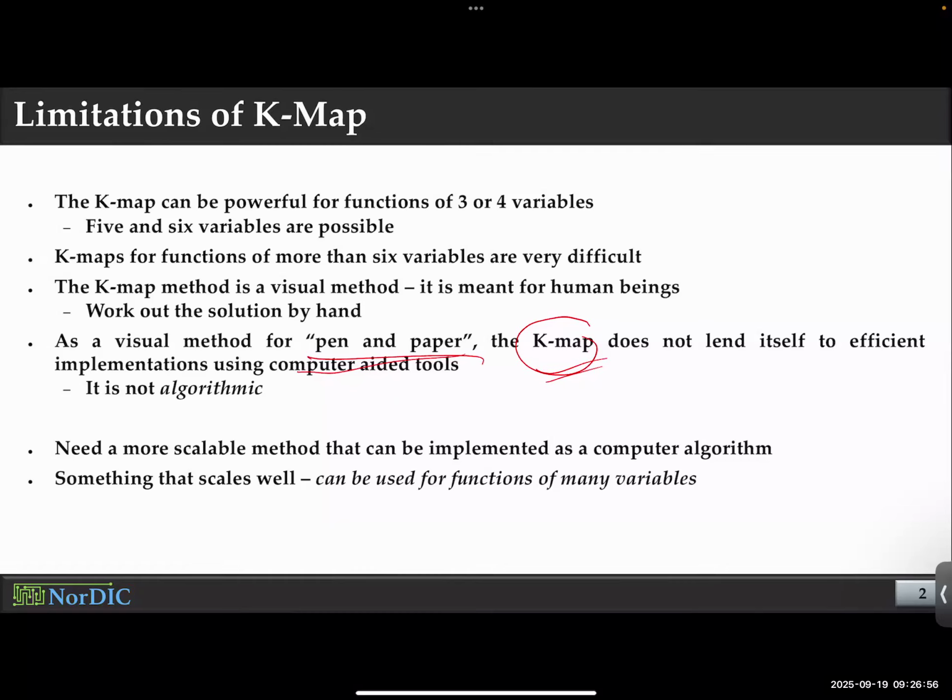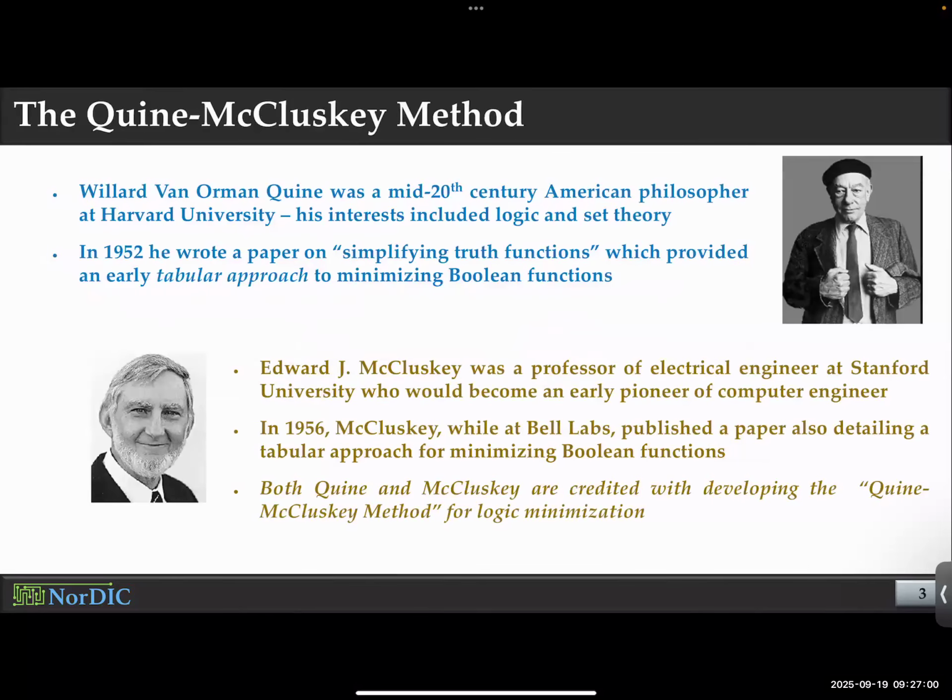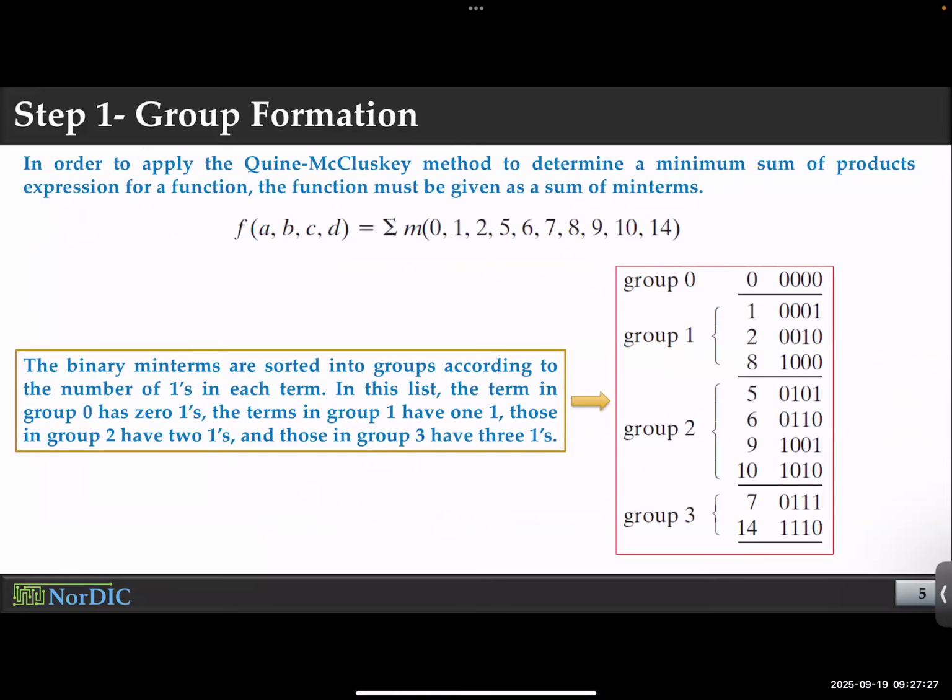So that's why people thought about different approaches, and two scientists or engineers, one from Harvard, one from Stanford, both of them academics, independently came up with a tabular approach. So an approach to use tables to come up with this optimization of Boolean functions. They are both credited for the discovery and invention of this approach, and that's why the name. So they are basically two different people, Quine-McCluskey. They jointly developed this approach that we are going to learn together.